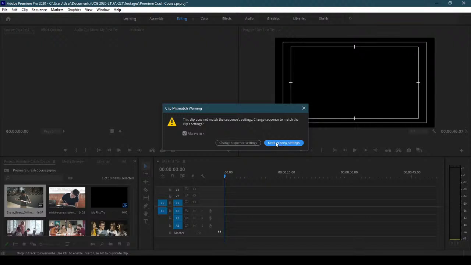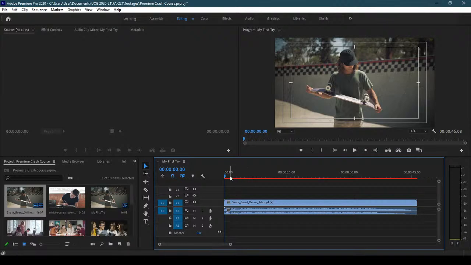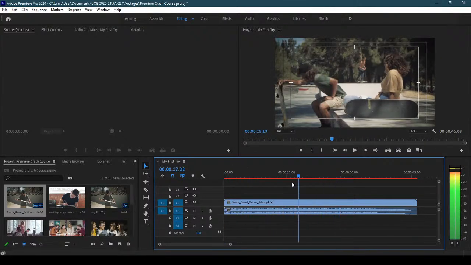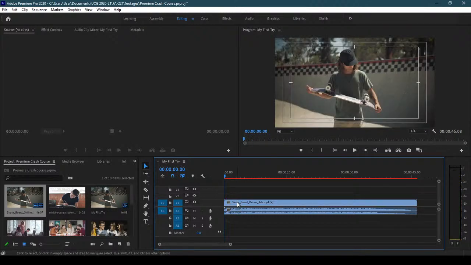So I will just keep this one option, so that it will not change my sequence, but it will allow me to change the video itself. So I will just press this, and here I have it. There is nothing much more to change, maybe the timing and everything. Now you can see there is an audio file here and a video file up there. If I play this, you will notice that it will play with the audio itself.